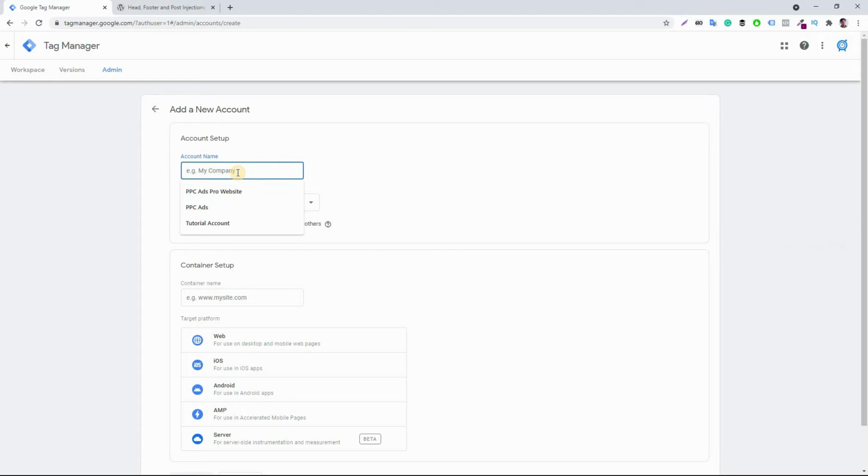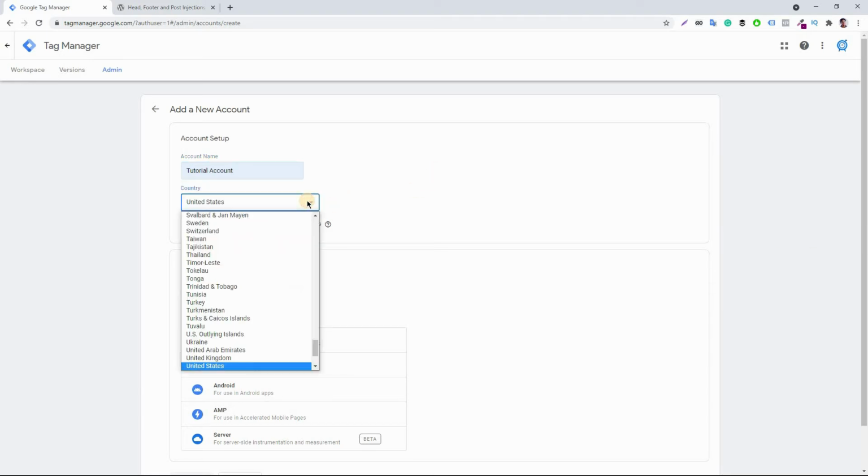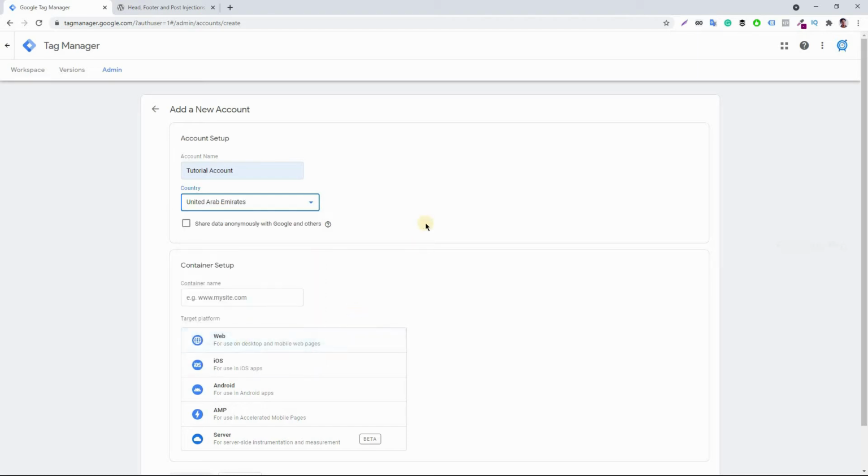Here you wanna enter your account name. I'm just gonna enter something like PPC tutorial account. Then choose your country. Let's use United Arab Emirates. The next step, enter your container name.